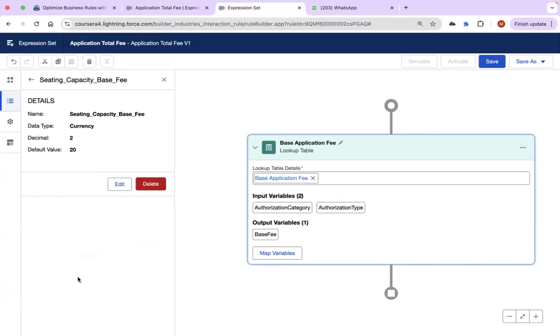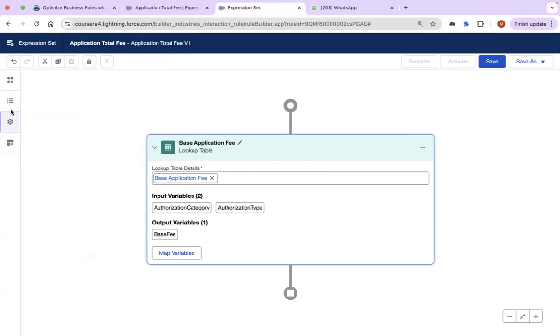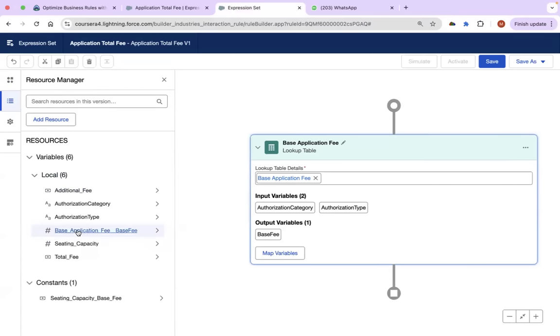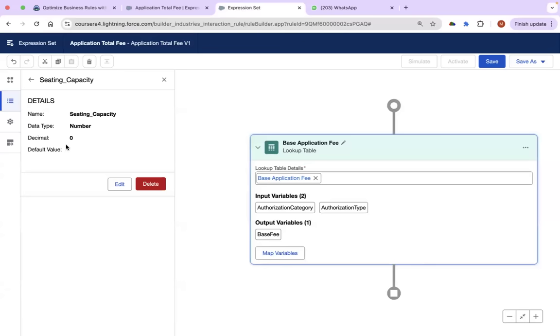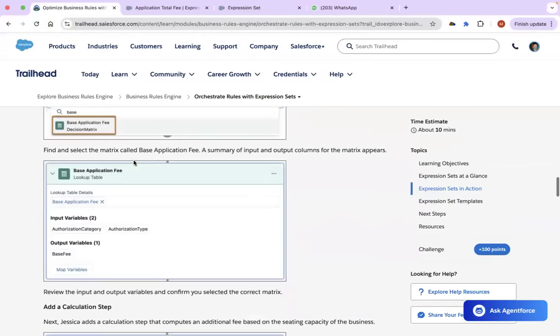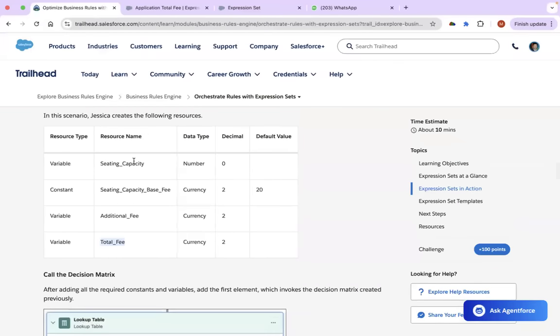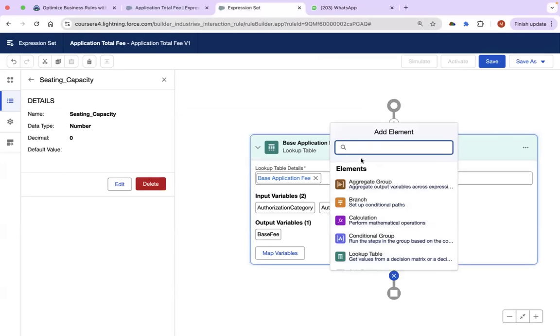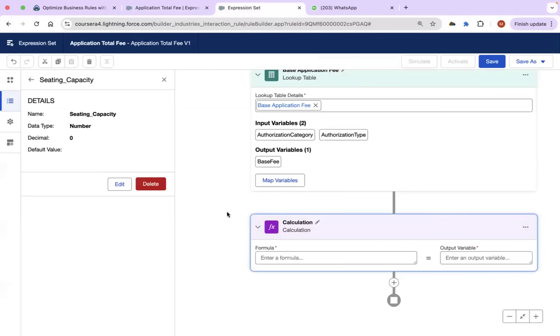Additional fee we have created, seating capacity we have created, and base application fee we have created. If you see seating capacity base fee, we have already created. Okay, seating capacity base fee is a constant. The value is 20. Okay, and seating capacity is a number. Do we have the base value for it also? Like the default value? No. Okay, very nice. So let's add another option here and click on calculation. Calculation is an element type which will help us calculate our value.